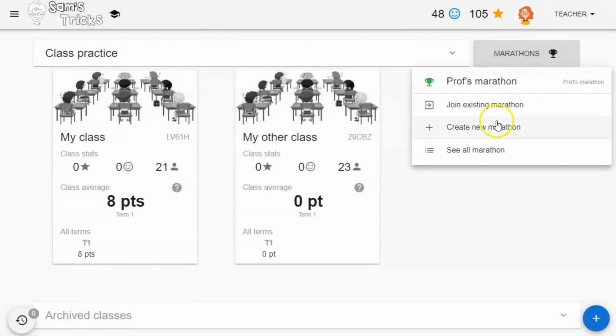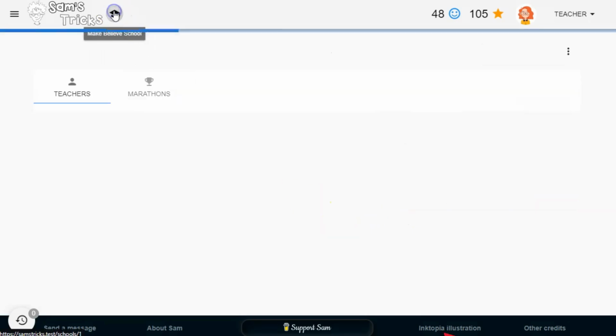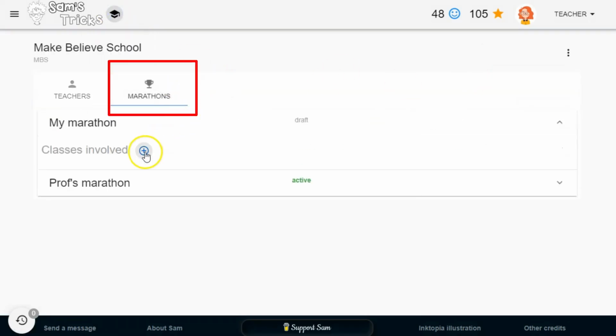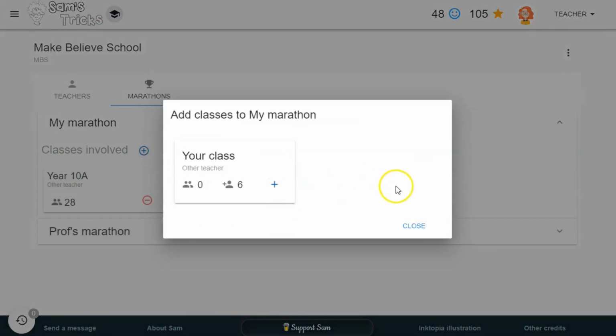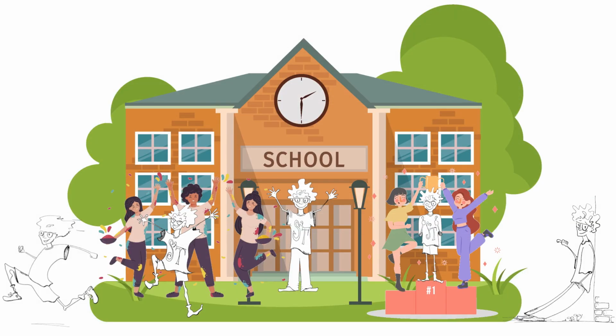As an administrator, you can also manage marathons in your school. First, create the marathon from the Classes page. Then head to your school dashboard and open the Marathons panel. From there, you can enroll any class which belongs to your school. The ability to manage classes and marathons should give you all the tools you need to organize Sam's Tricks activities throughout your school.